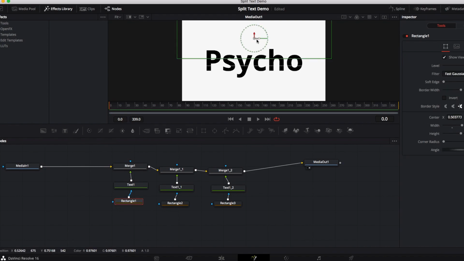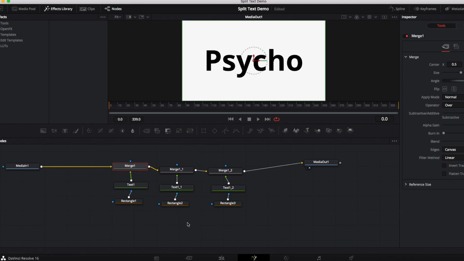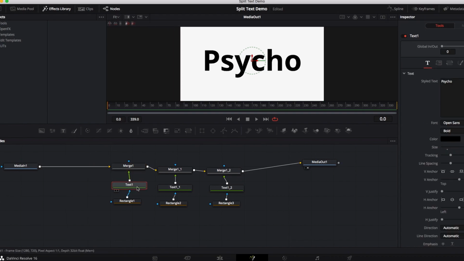And again, it's not going to be perfect on the first try. So we can always come back to the masking nodes and make some small adjustments so that we don't see this gap. The idea is that we're going to make it look almost as if there's no masking, no multiple copies of the same text at all. So as you can see, this looks just like the original text.